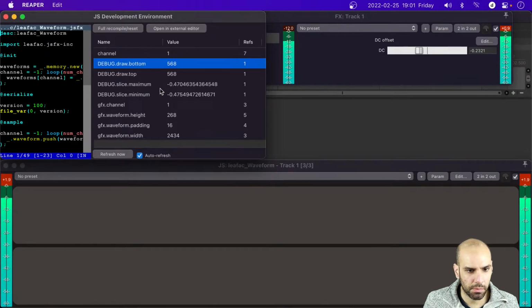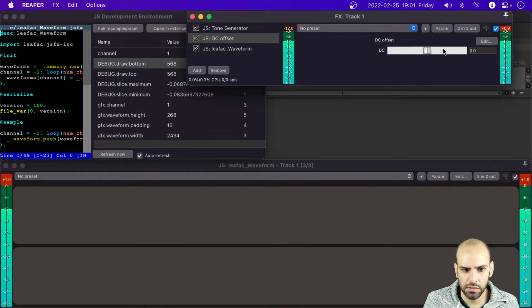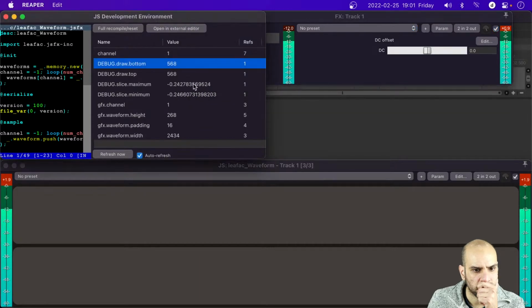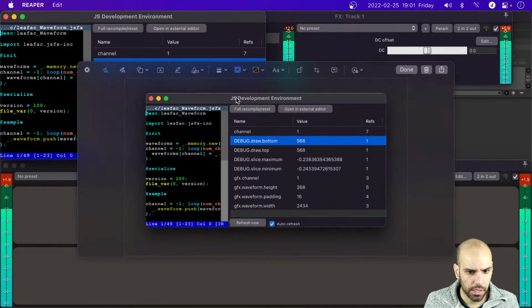Now the maximum and the minimum are just 0? That doesn't make sense. And why are these negative values? They should be positive and negative. Okay, just takes a little while. And at any point, the maximum should be bigger than the minimum. The maximum is bigger than the minimum because it's less negative in this case.